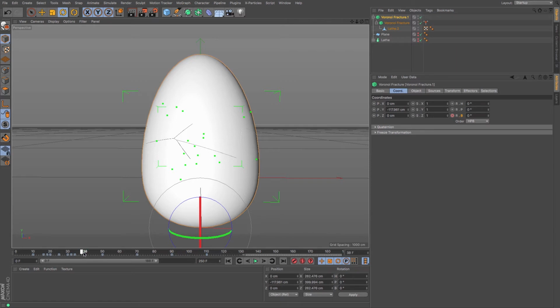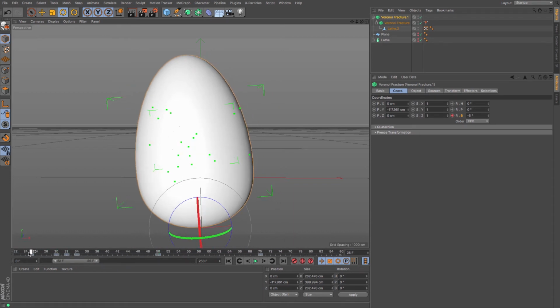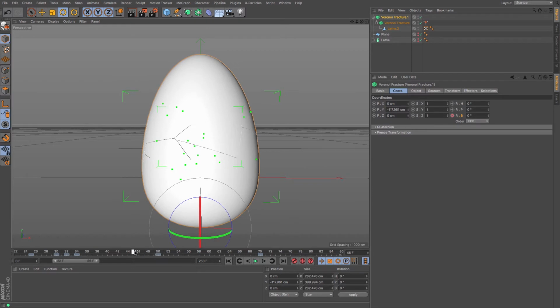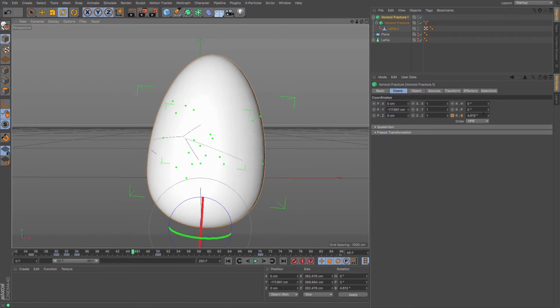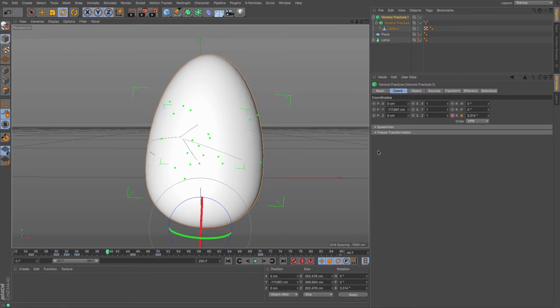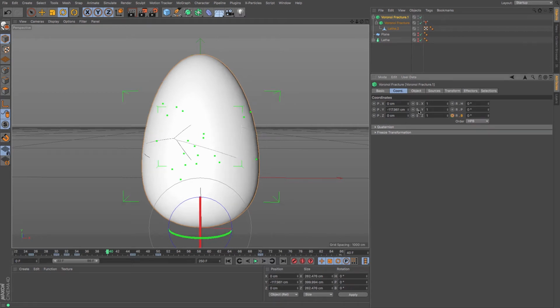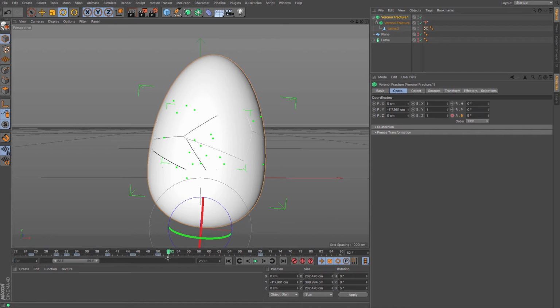Okay, so at 50, because that's where it cracks. But this time, in that one it went this way, 5 frames before, I want it to go that way by 5 degrees. So 5 frames before that, it will have been happily at 0. 2 frames after, ooh, I forgot to keyframe that.